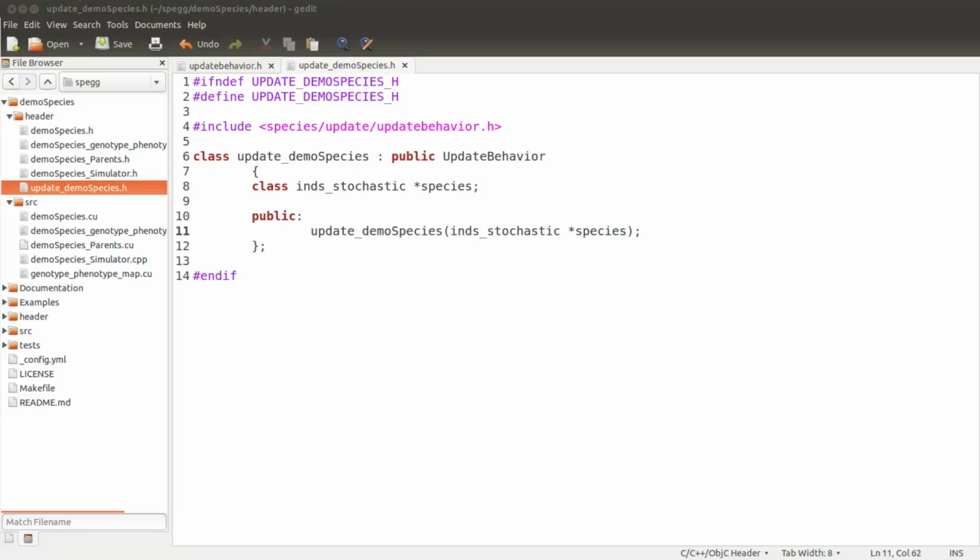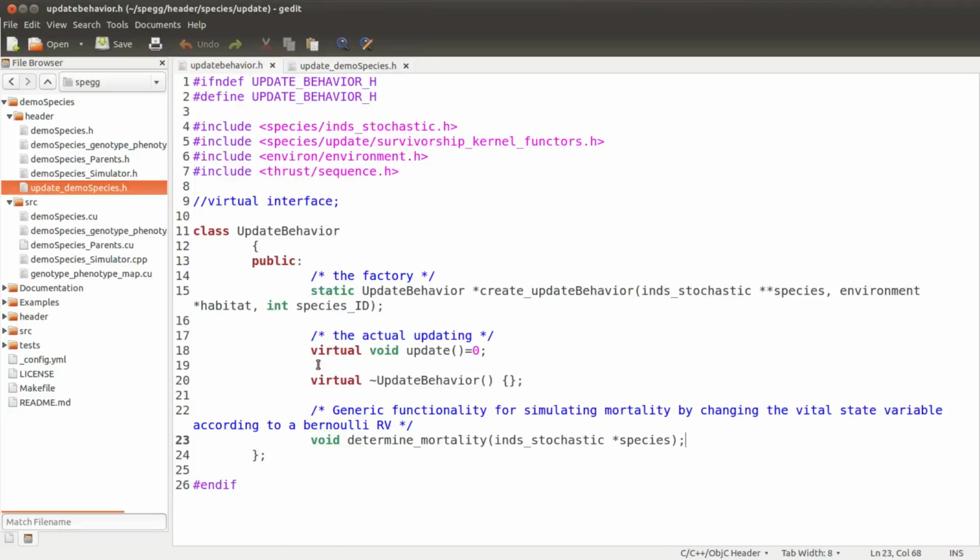The next function we'll define in the header file is an update function. Notice back in our updateBehavior base class header file that the update function was a virtual void function. We will actually use polymorphism here to have the update function now carry out operations that are specific to DemoSpecies. When we are all done, these functions will be called by our DemoSpecies class, so we want to keep these functions public.